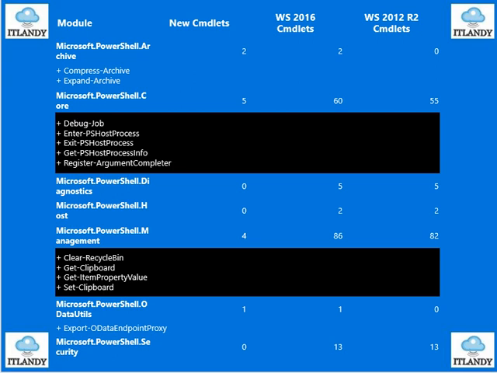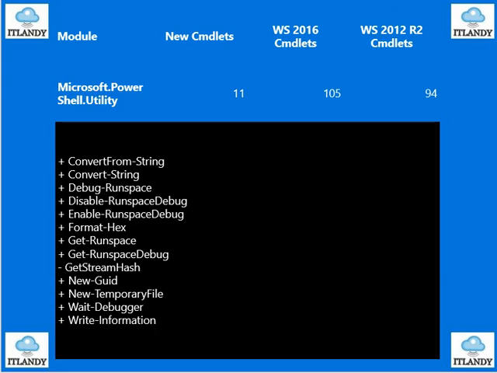The last part is around the PowerShell utility. Again, we do have 11 new commandlets. This is in relation to the new utility. Being able to convert from string, convert strings, debugging, disable, enable, formatting, and new temporary, new debug, and wait and write as well. So far what we have covered, the major ones are around Hyper-V and IIS, and the same thing applies to the security DLLs.